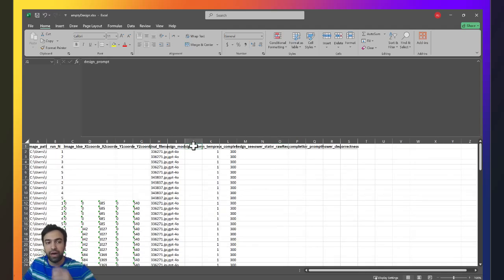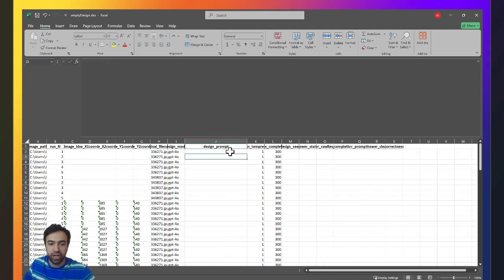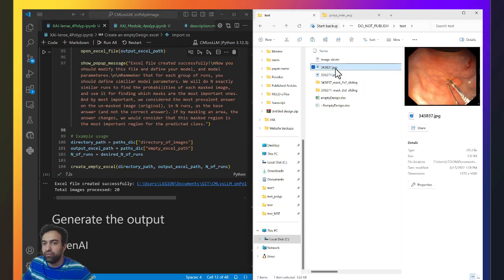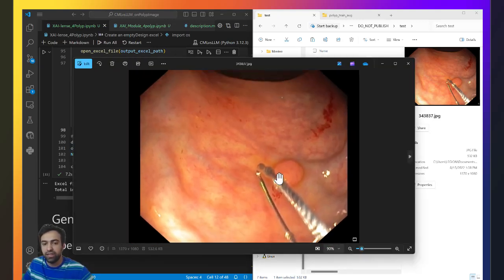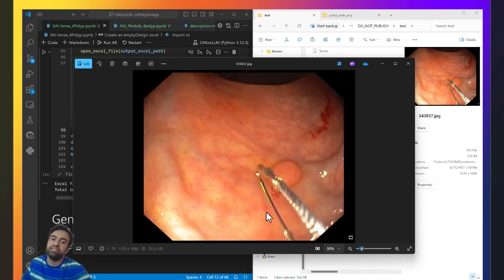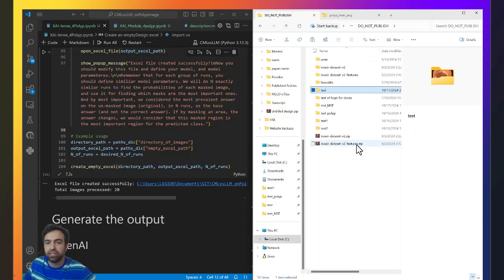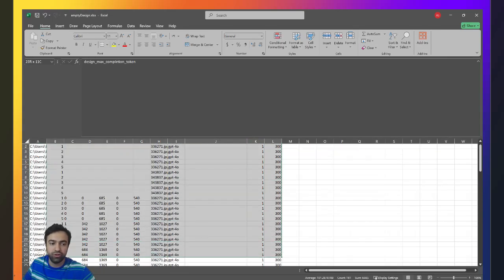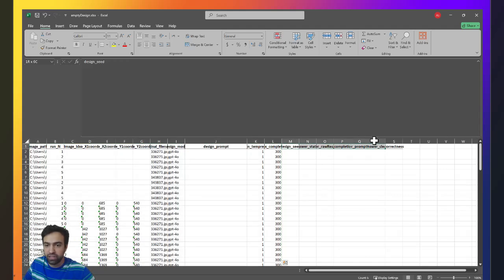You can also do adversarial attacks here by defining some tricky prompts. I mean, what happens if I ask the model to explain why there is no polyp in this image, for example? What happens when I ask the model to tell me why there is no polyp in this image while there is a polyp in this one? These are some adversarial attacks. You can add them here. We will use this to generate the outputs and store them in these columns.